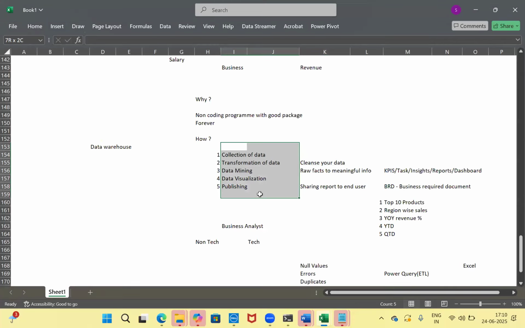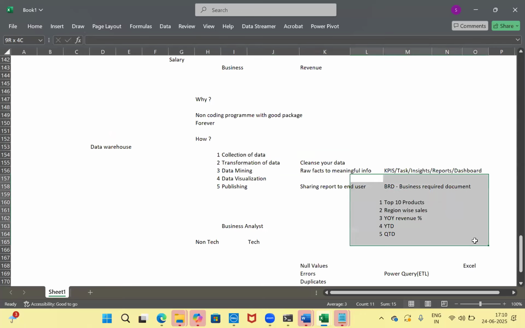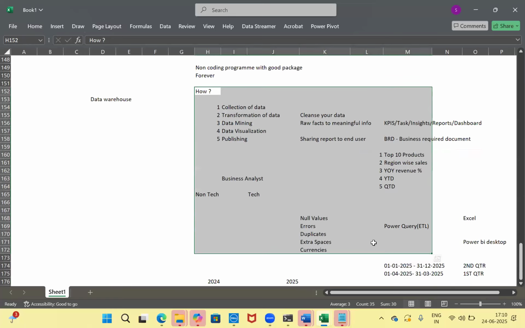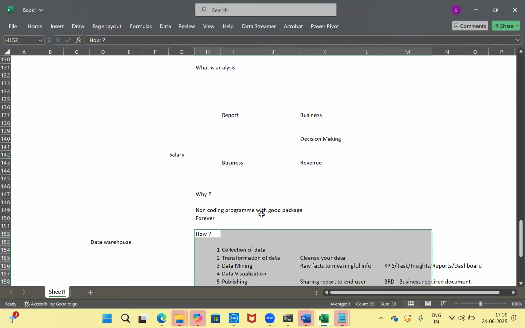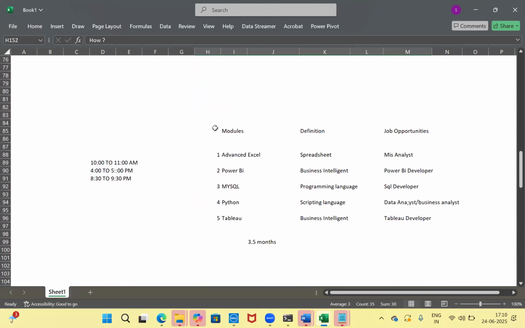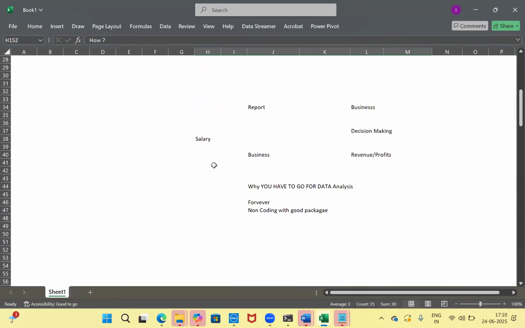These are the 5 steps I told you, and I also explained very clearly the BRD, the business requirement document, and how we are going to meet the business requirements. So we learned that, and we learned some depth about the steps yesterday. Today I am supposed to cover modules, and I'll be covering them very clearly.